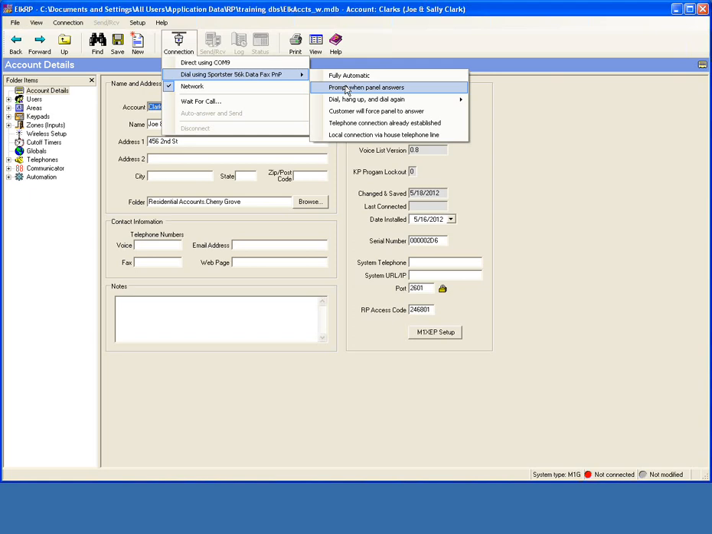Prompt when panel answers allows you to have a bit more control over when RP starts negotiating that connection. You need to be able to hear your modem dialing and hear the communication back and forth to get this, because when the panel answers it makes 3 beeps, and that's what you're listening for, and you would get a button on your screen to click OK when you hear that. So if your modem is one that you can't hear, you're not going to be able to use that particular method, because it does require you to hear what's going on.